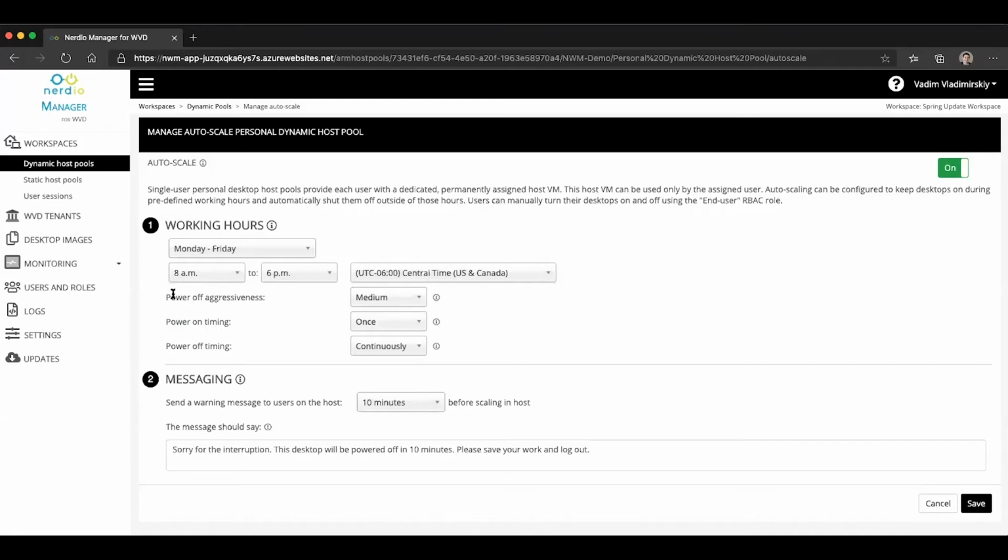The system will automatically make sure that by 8 a.m., all of the VMs that are part of this host pool are ready to go. Now, it can do that either once, right before 8 a.m., or it can do so continuously between 8 and 6. Now, why is this important?